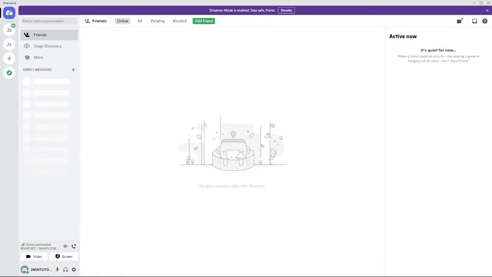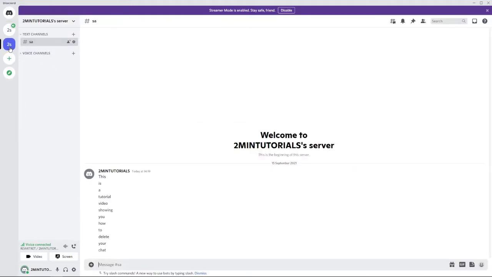In today's video, I'm going to show you the easiest way that you can clear your chats on Discord. So first of all, I'm going to come over to this server here, and as you can see, I have just written a couple of messages for this tutorial example.